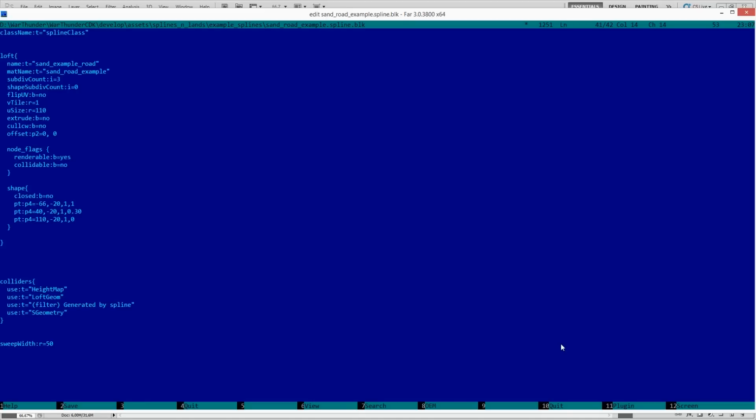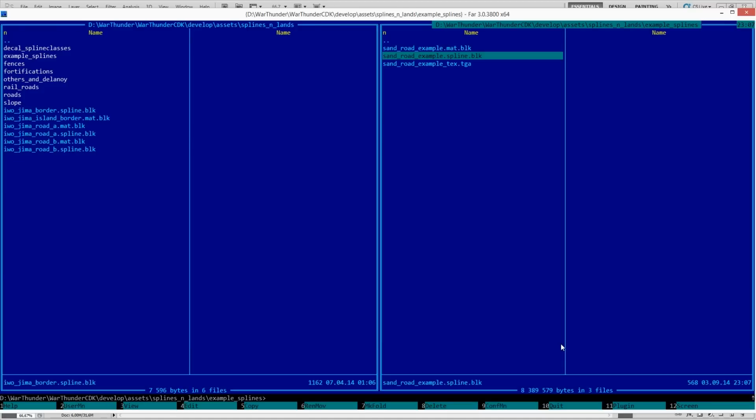Well, since we're drawing a road and it might go through a forest, it could turn out that we'll have a tree standing right in the middle of the road. If we want to avoid this, we can set a radius in meters here, the distance from the center of our spline outwards, in which the spline will delete rendinsts. Actually, 50 meters is a bit much. Let's set it at 20. Since we want to generate objects, let's look at a spline which does so.